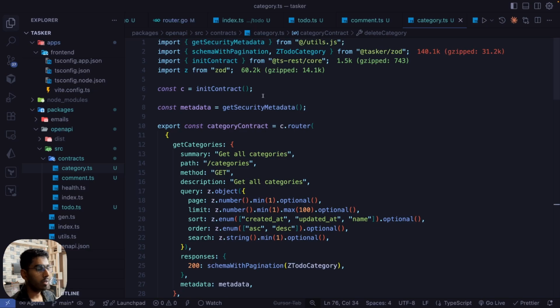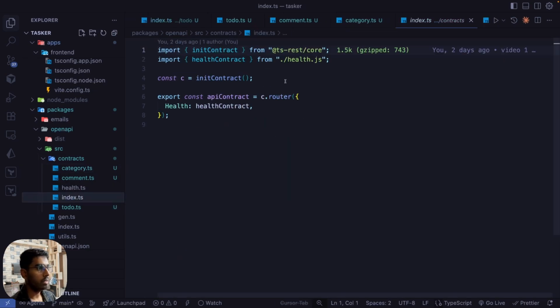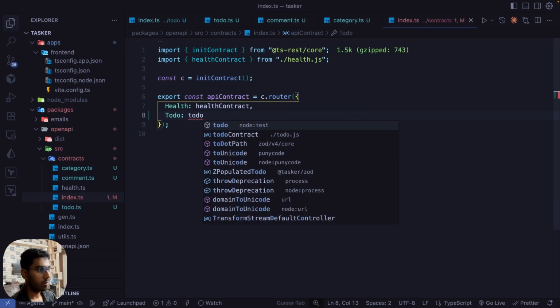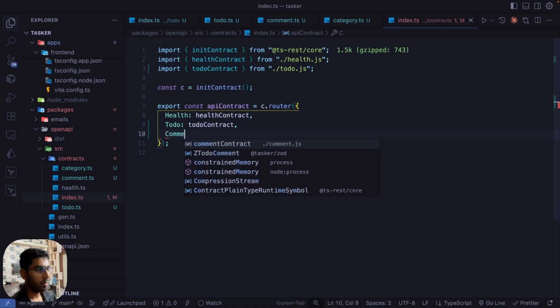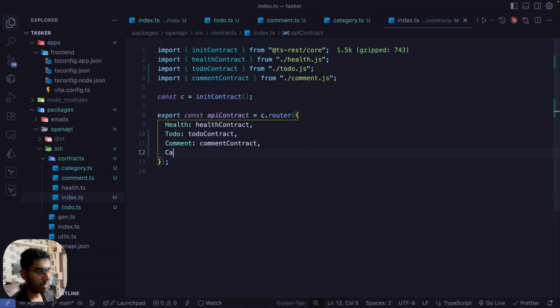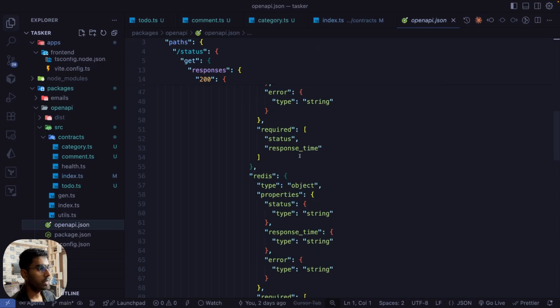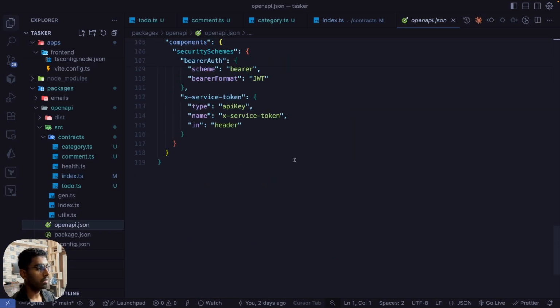And after adding all the contracts, we can go to index.ts and initialize the contracts here. The first one is todo, and this will have the todo contract. Same for comment, this is comment. Then the last one is category. After we have this final API contract, we can go ahead and generate our OpenAPI.json file. We already have an OpenAPI.json here, but it only has the health endpoint. Now that we have added the todo endpoint, comments endpoint, and category endpoint, we can generate the updated one.